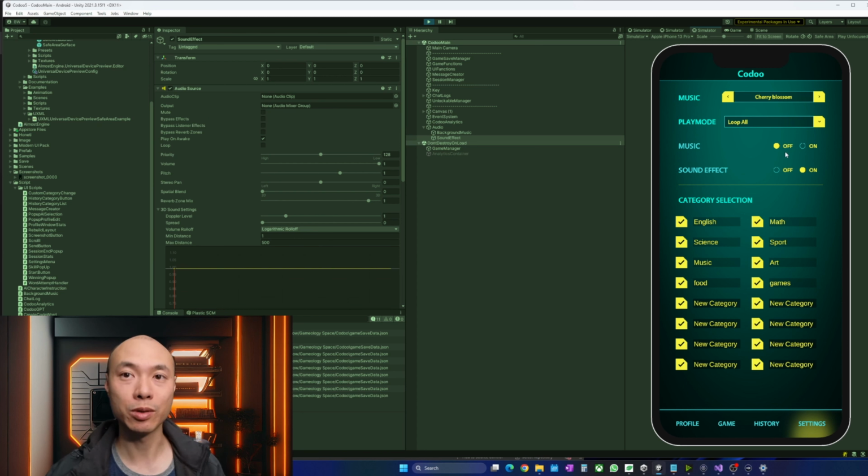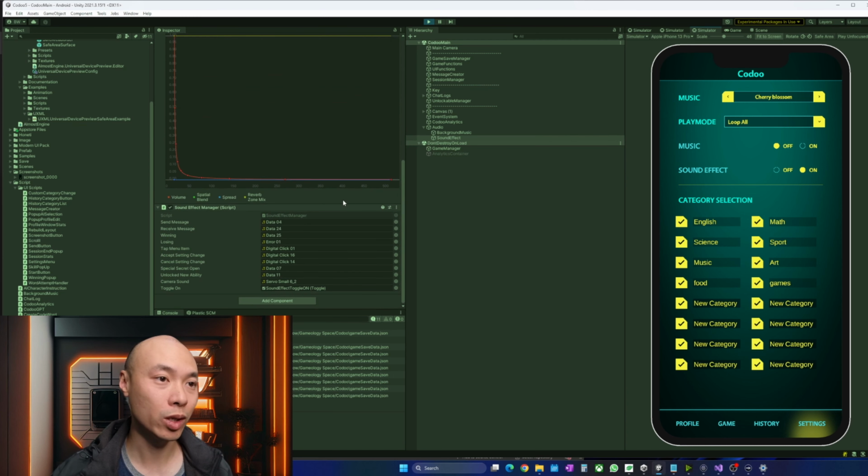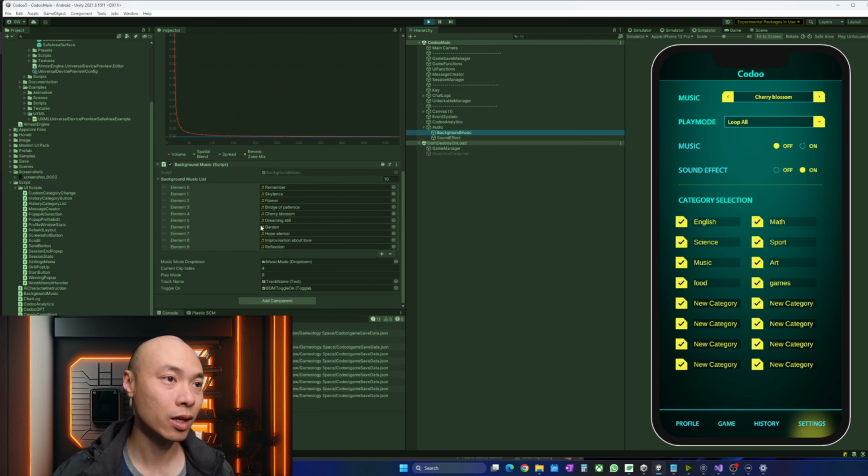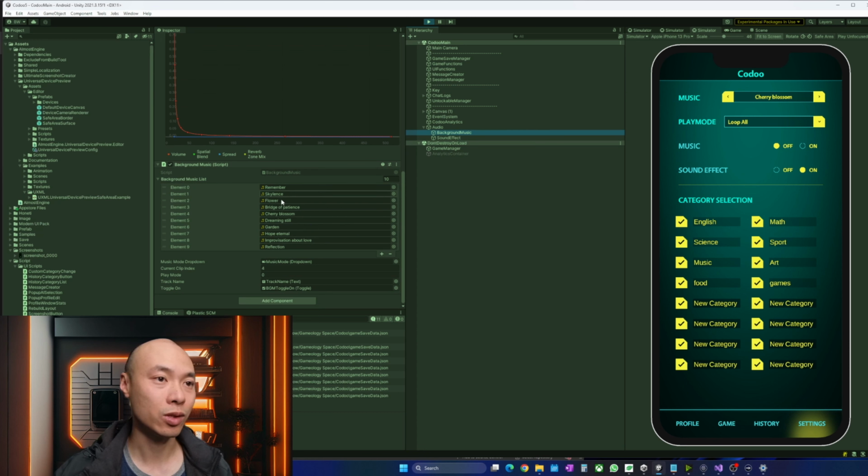Same thing for music, and the way music works is I have a list. Here's the list of music that I have assigned from my asset folder. I drag and drop these to the list, and as you change the play mode, see, it went to random, and play mode went to 1.